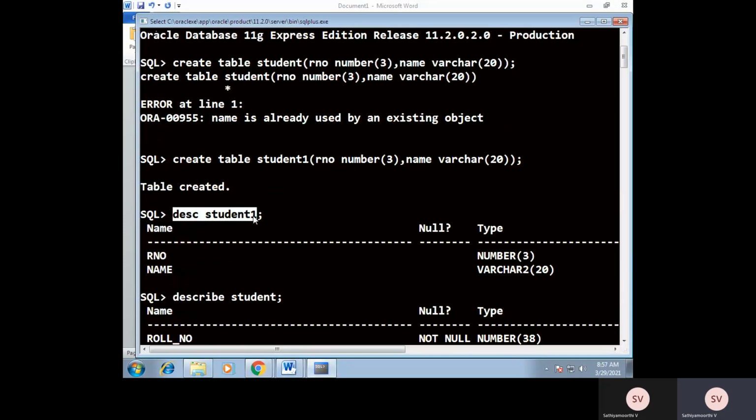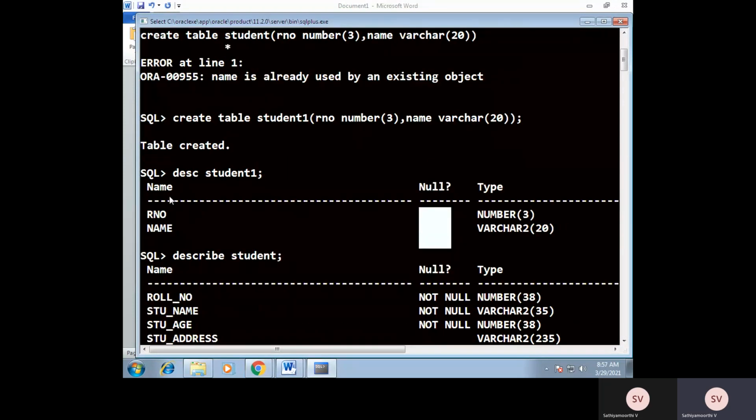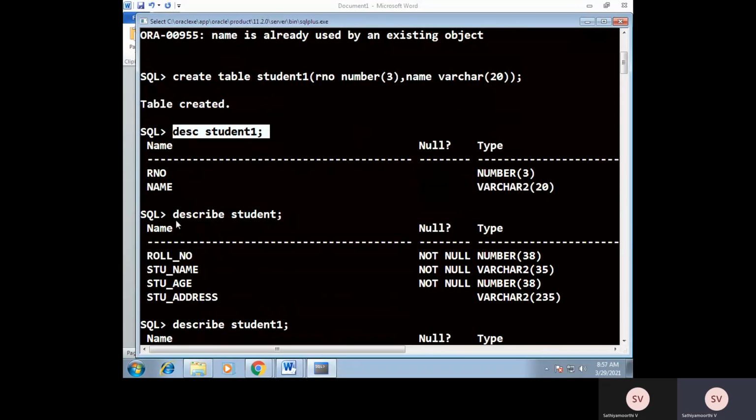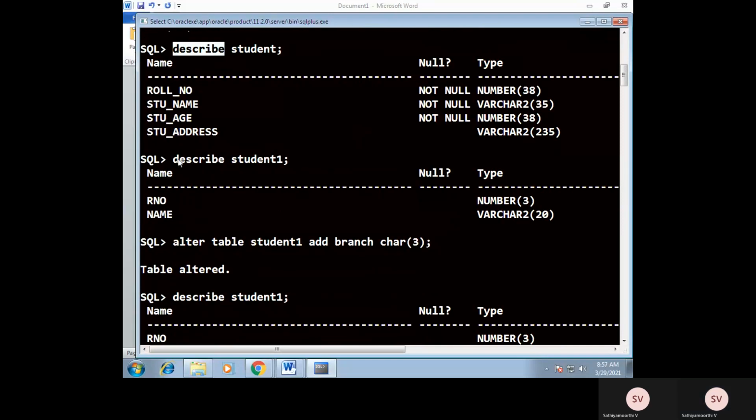Now we can go for checking the table structure. What is the name, what are all the attributes? Do you have any constraint? In that table, all those things it will describe using the describe table command, or else you can use the full form, describe. Both are same.